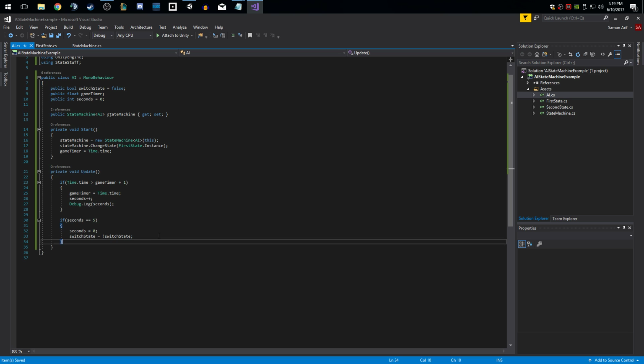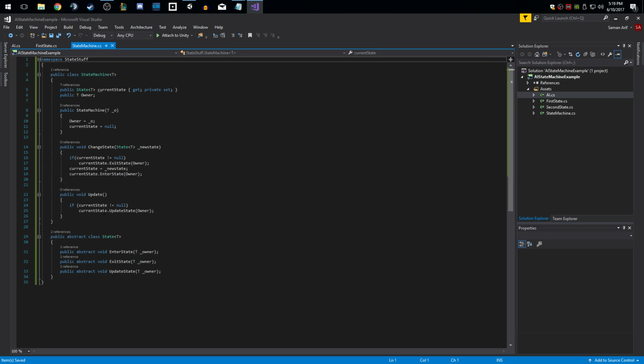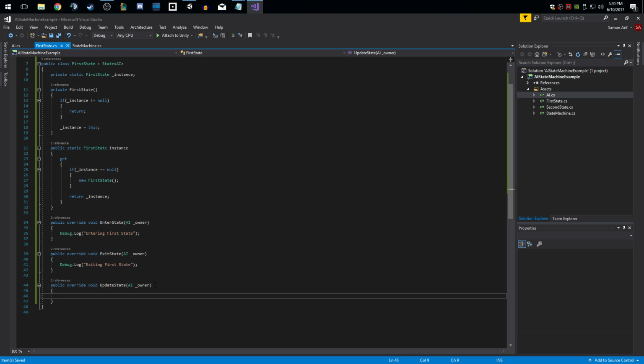There's one more thing that you have to do, and that is if you want the state machine to update the states, the way we programmed it is we have to call state machine and we have to call update. That way, this AI class will hit this update, and whatever current state you are in, it will hit the update of that state. So for example, our first state.